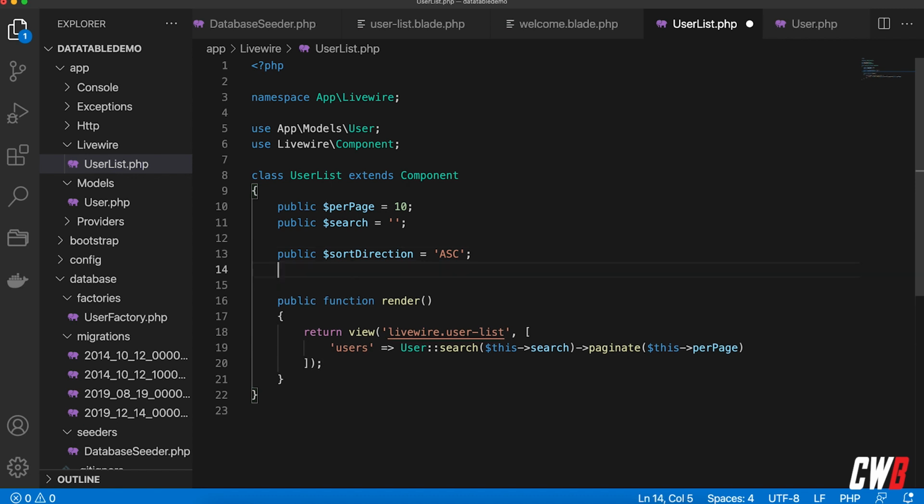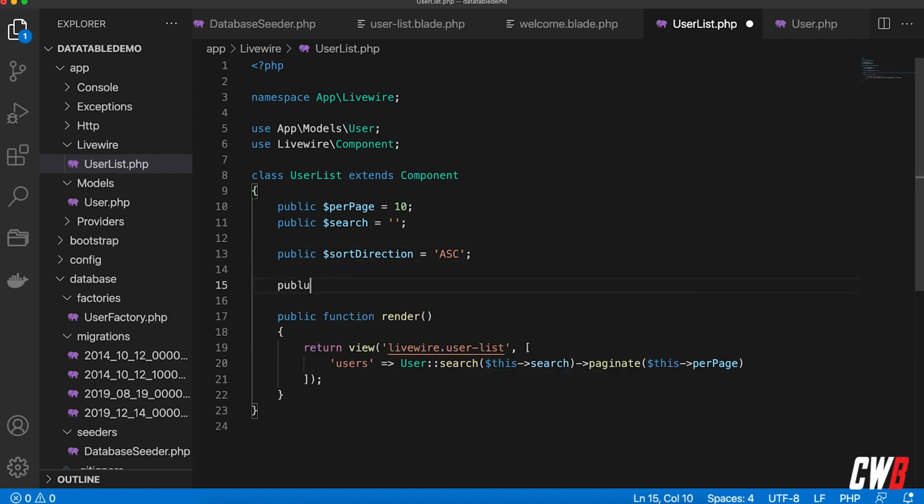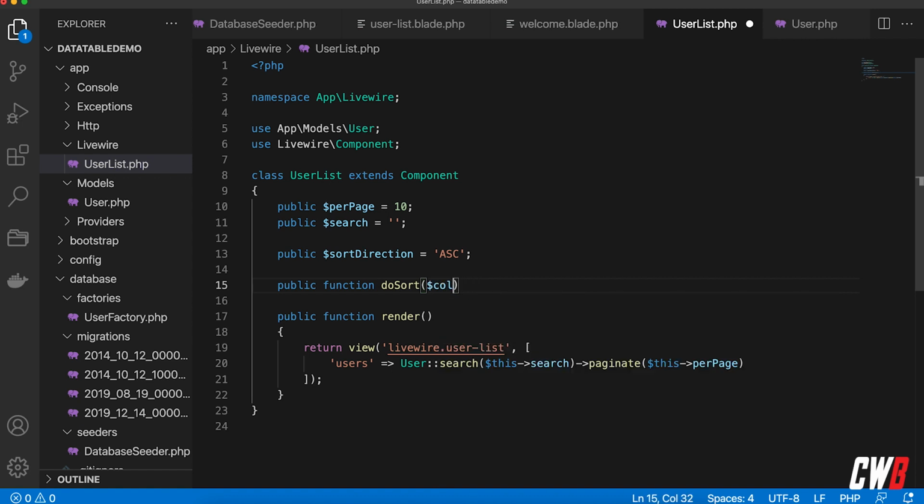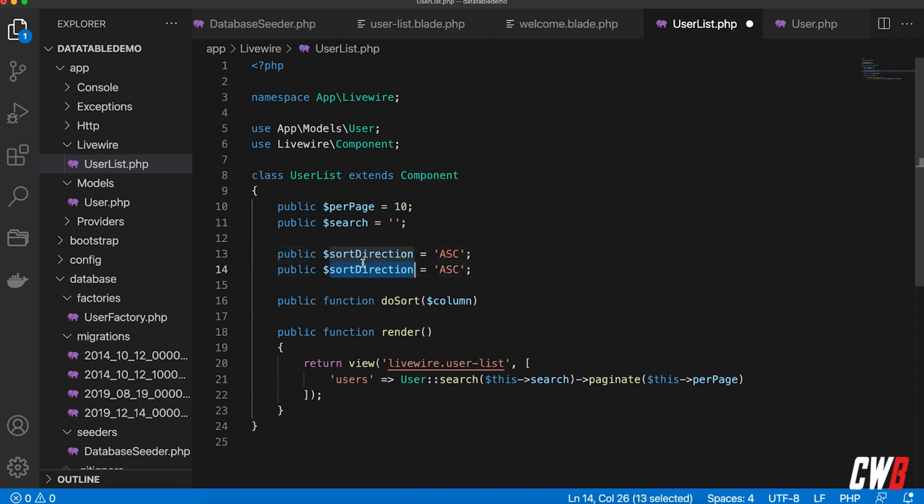All right, and whenever we click it, I want it to actually do the sorting magic. So we're going to create a public function for that. And we're going to call it doSort. All right, and I want it to do sort on a specific column. So that also means that besides the direction, I also want to know which column we're sorting. Column. And I want to start off with the column name by default.